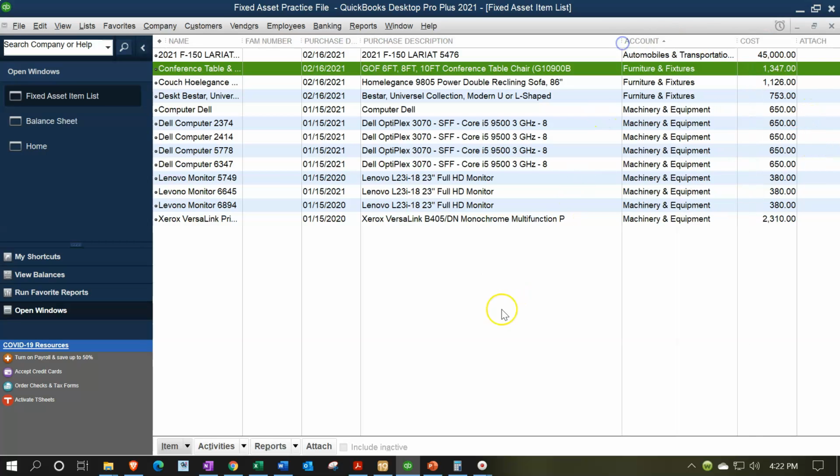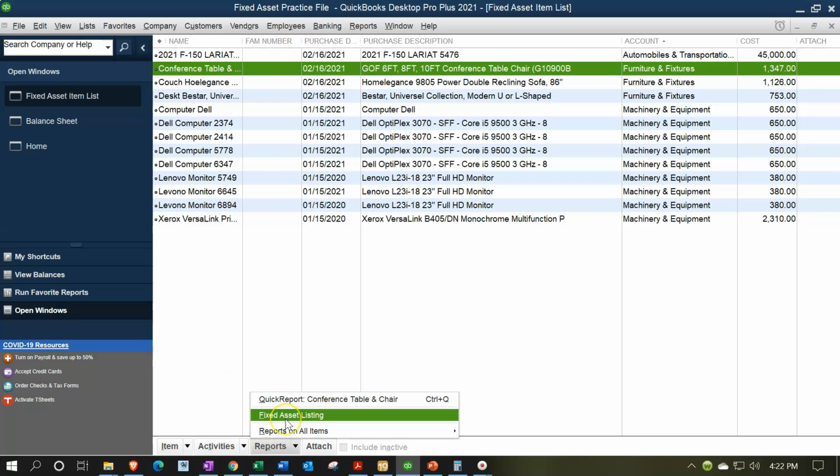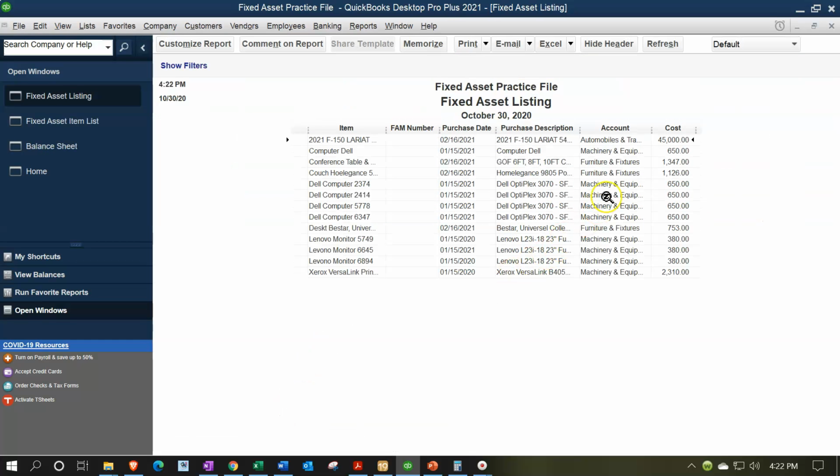So I would then make a report of this when you're providing this at the end of the year to your accountant for tax preparation and financial statements, for example. We can then say, I would like to see a report of this, and I want to see the fixed asset listing report. And now it's in order, you know, you've got the automobile, the machinery, and equipment.